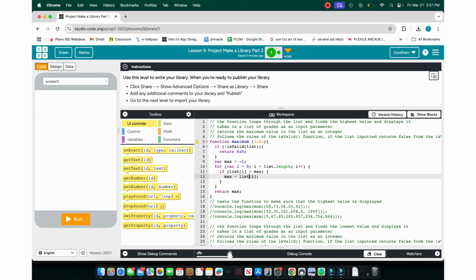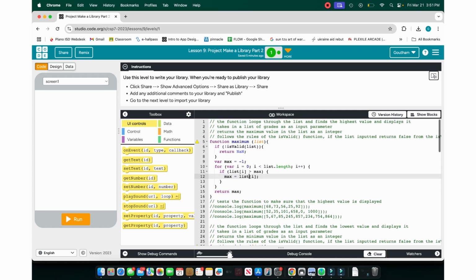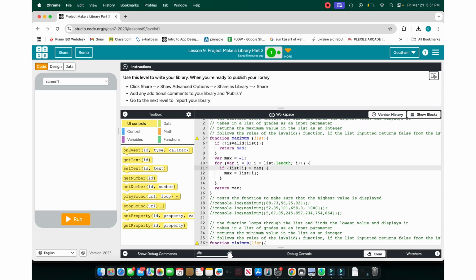So of course, this is a grade calculator, right? When you're given the list of the person's grades, you have to calculate which is the highest. So this is what we're doing. We can have the list, and then every time a value is greater than max. So let's try this one, right?